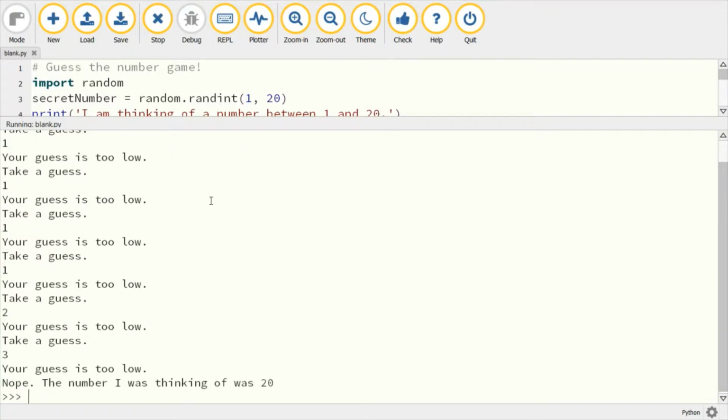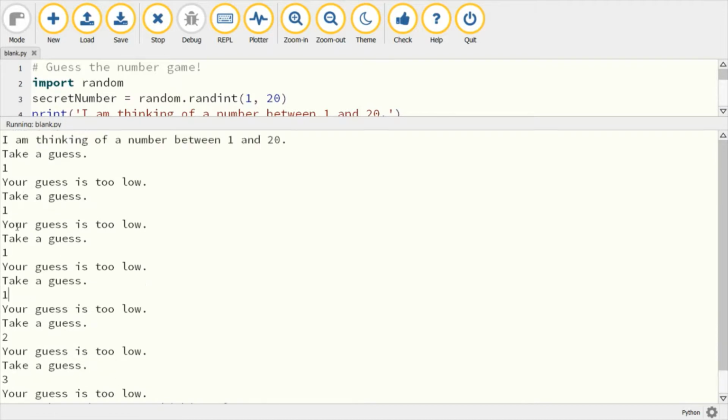Yep. So it says nope. The number I was thinking of was 20. Funny, I was guessing 1. And it only let us guess 6 times: 1, 2, 3, 4, 5, 6.